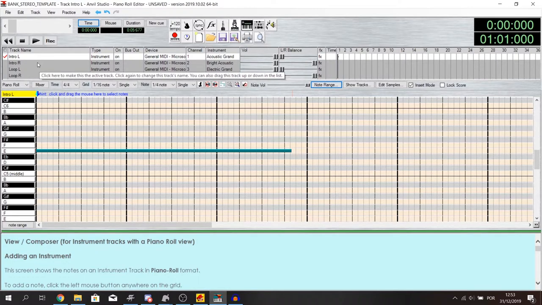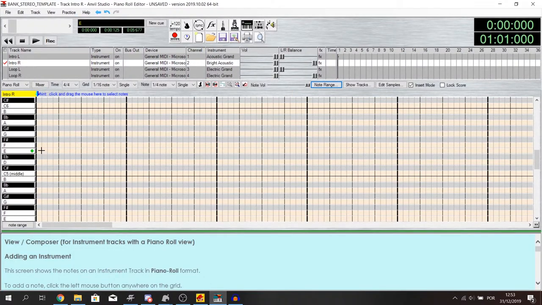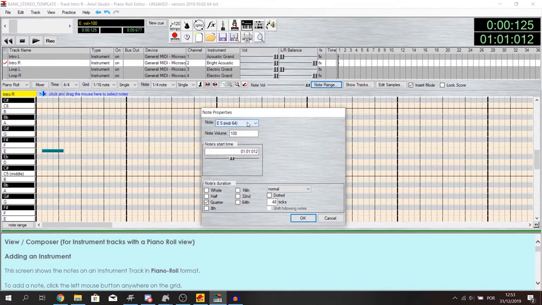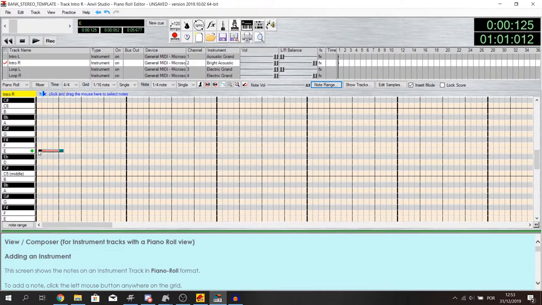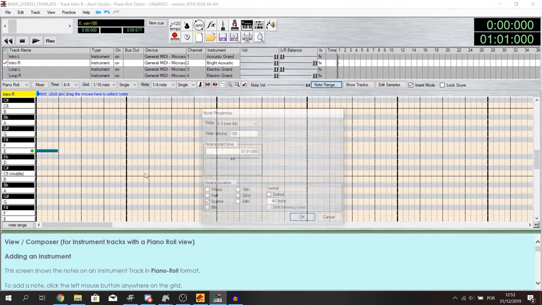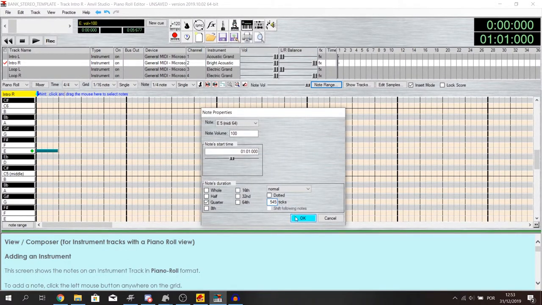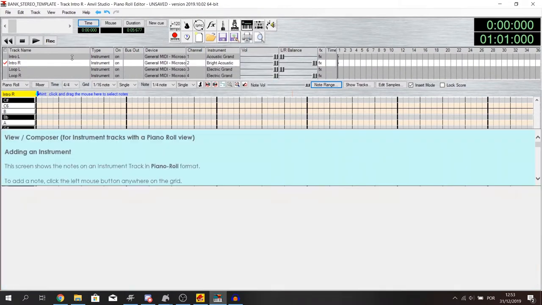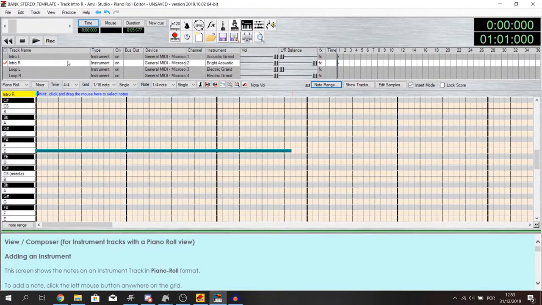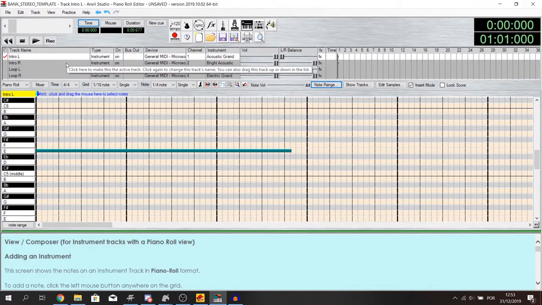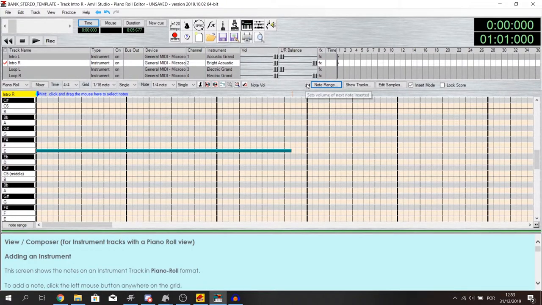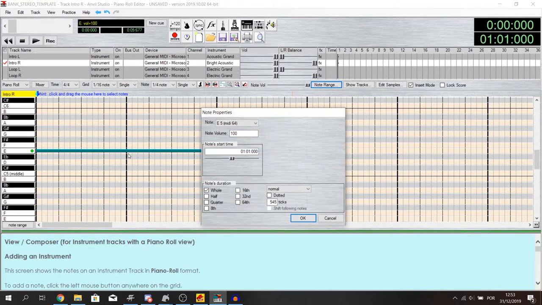Do the same on R. Yep, on 64. Make sure to drag this here, and just paste this here. Okay, perfect. We now should have both of the same length. Also, make sure when you add the notes, they are on volume 100. They need to be on max. If you already added the notes without it being on 100, you can just change it here.